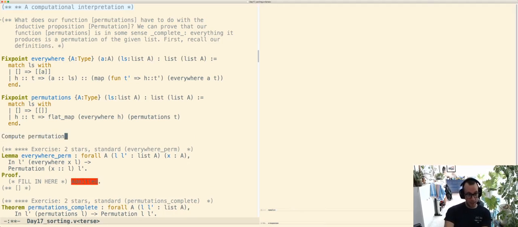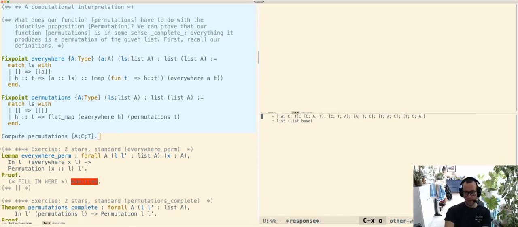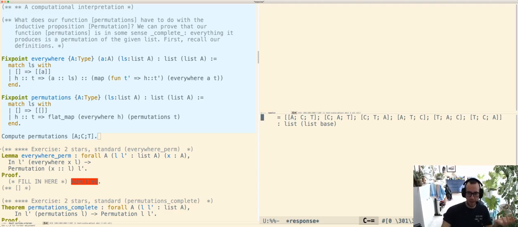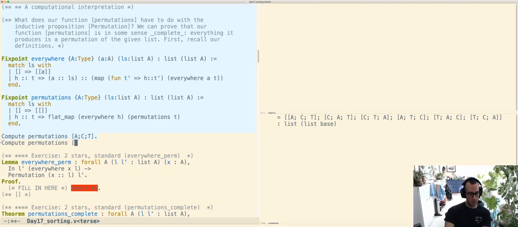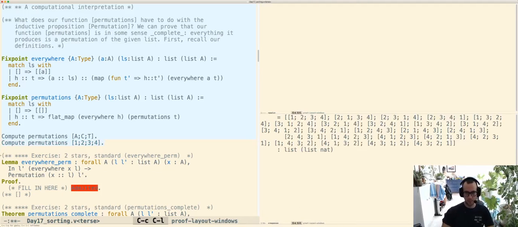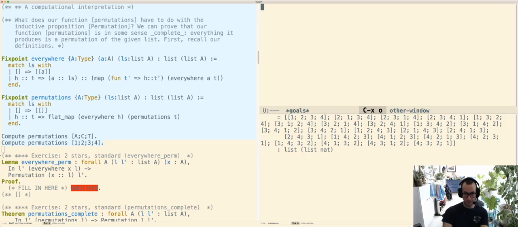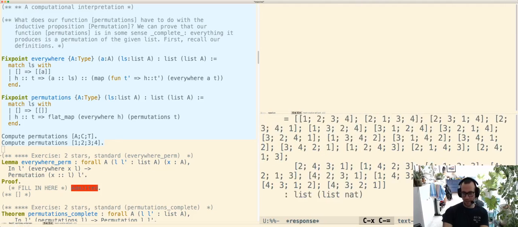So a thing worth looking at is, what are the permutations of, say, ACT? And assuage yourself that this really is all possible permutations of the list ACT. Double check that you really believe that's true. Now this works for any type, which is nice. 1, 2, 3, 4. Okay, not the nicest formatting there, but you can see what's going on. Here, if I shrink it, maybe it'll be a little clearer. Nope, not any clearer.